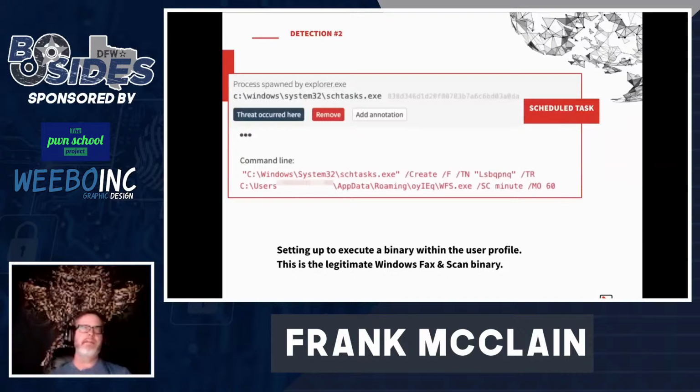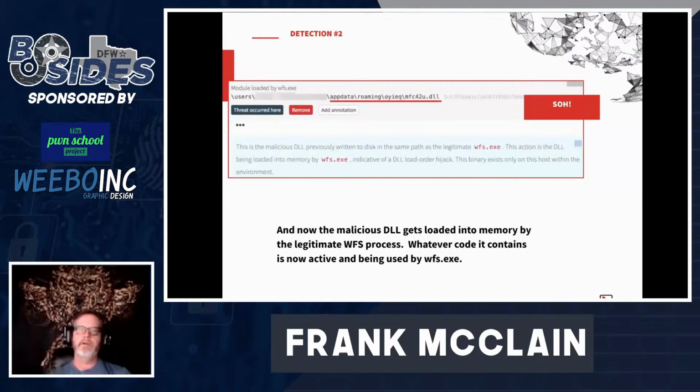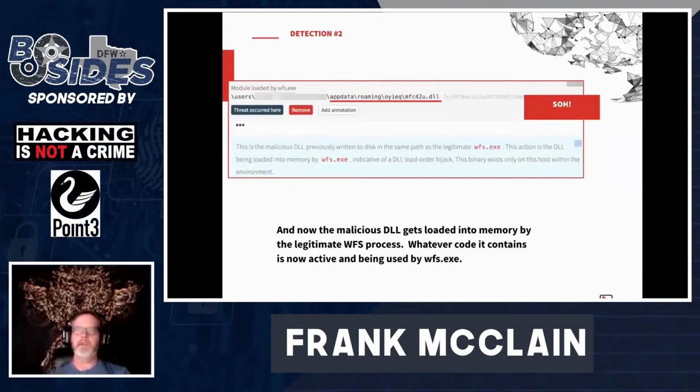The binary and the DLL are prepped, and now the scheduled task gets set up for execution and persistence. Our WFS binary will be live and in living color in 60 minutes. And here we go, execution of WFS.exe. And sure enough, immediately following that execution, the malicious DLL is loaded into memory by WFS. We have, once again, SOH for the win.